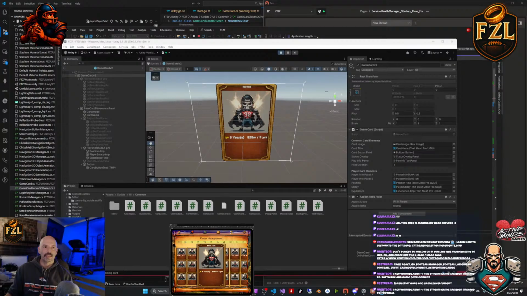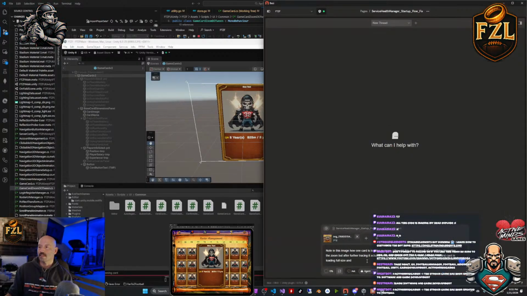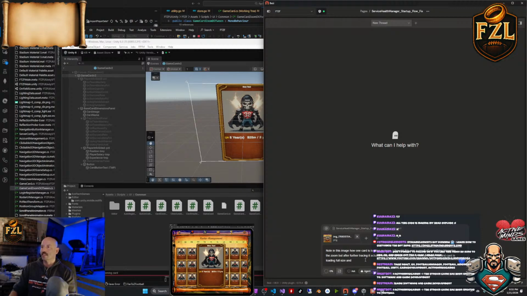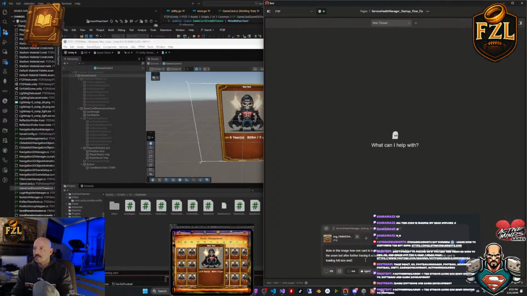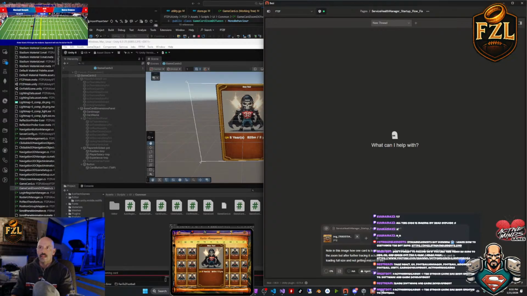All right, let's see if Bezzy can help me. I'm going to give it to Bezzy. No, the card is loading large. I thought this was a result of something lingering and something triggering the zoom, but after further tracing, it actually looks like, for some reason, a card, probably the first card, is being loaded full size and not getting resized to the viewport correctly.